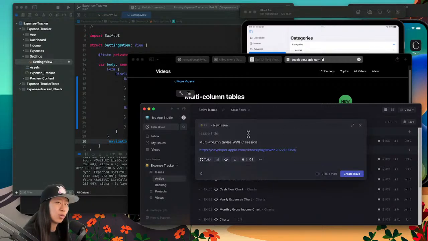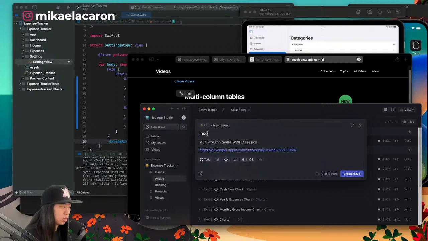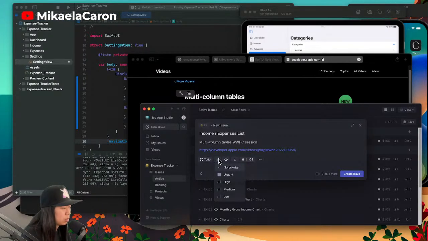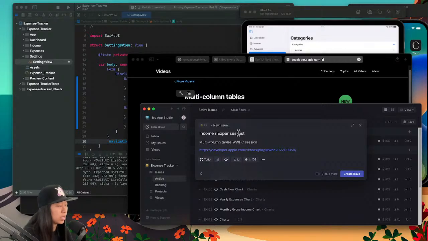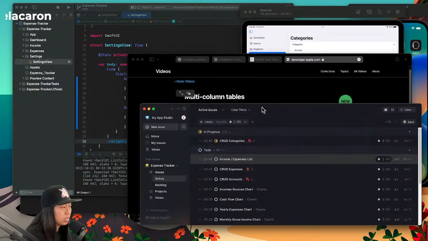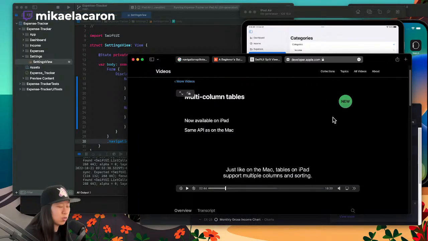Okay, what would this go under? This would be income/expenses list. And we just label it iOS. We're not doing assignee because it's only me, so it's kind of a waste. We're not doing priority, but we'll do a good old medium for t-shirt sizing for how long something might take. So let's definitely keep that because we will come back to that probably at some point.